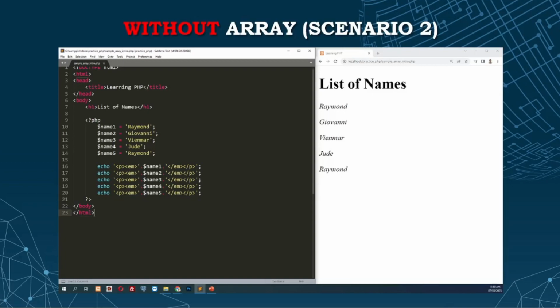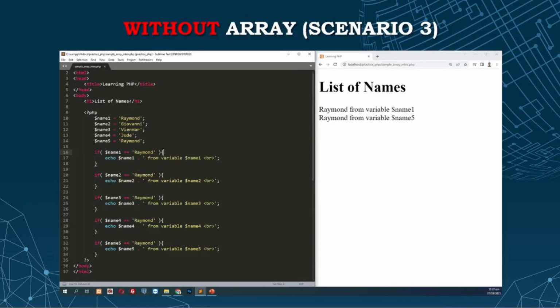Okay, what if ever naman po we try to search a specific items or name? Paano natin gagawin yon? Basically, in this kind of approach, normally, we try to do if statement. Iisa-isahin natin yung pag-compare if the variable is equal to a particular value. Such as in this kind of example, we are trying to compare each of the variable kung sino ba yung may pangalan na Raymond. And that's the only name that we are going to display. So having this one, yung naging output po natin is dalawa lang po yung Raymond na pangalan, which is the variable name 1 and the variable name 5.